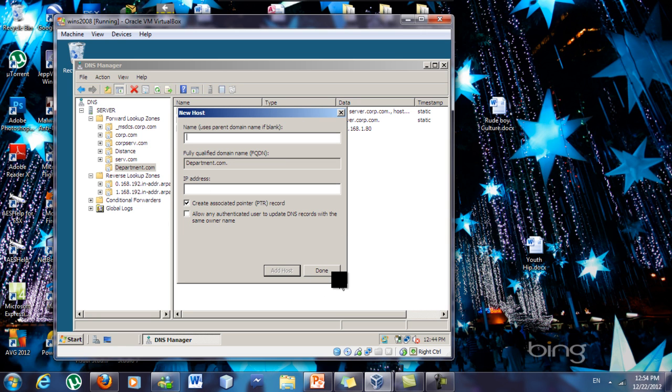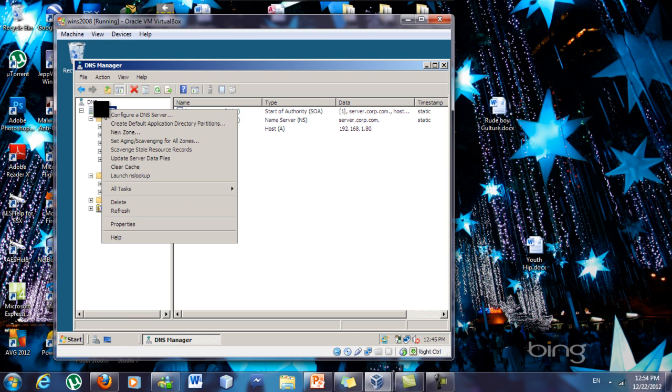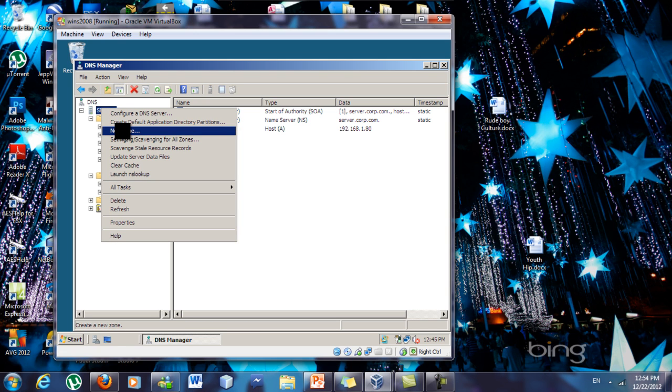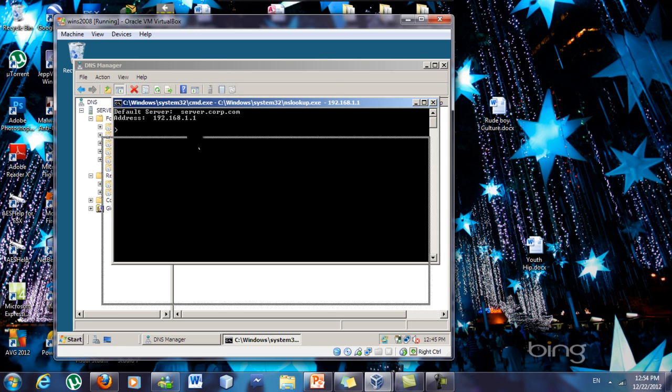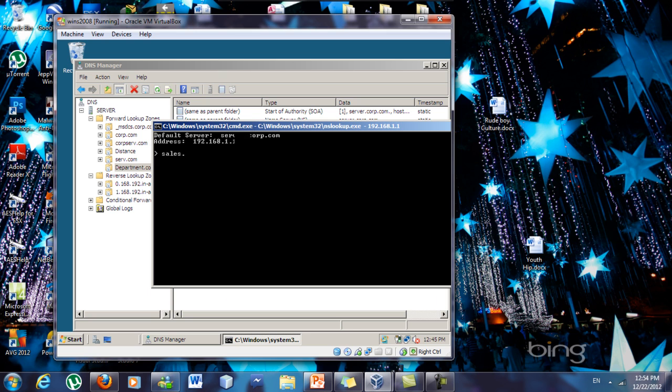And now for our final stage, we're going to test our host and make sure it points to this IP address. So we right click on server, click launch NS lookup. We type in our host name, sales dot our zone name, department.com. Enter, and there we go.